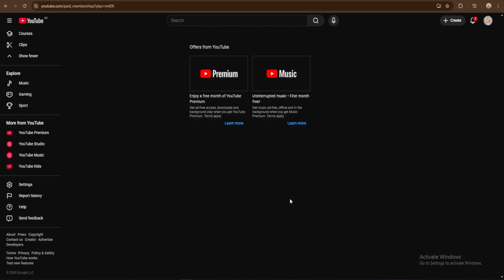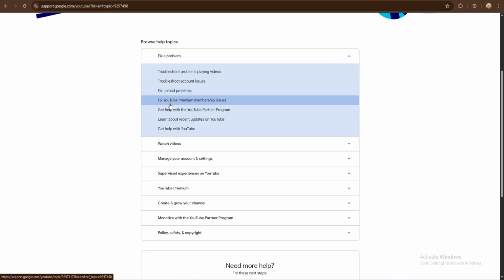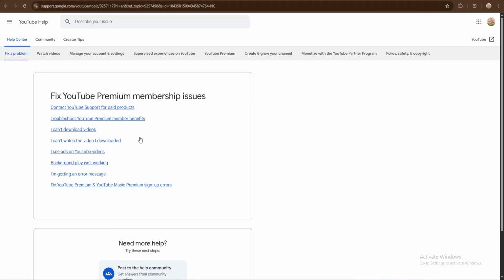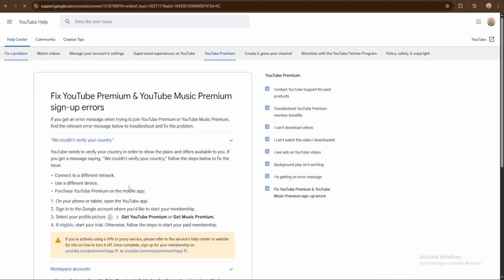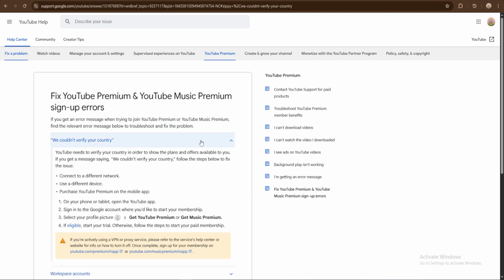If the renew button doesn't work, don't worry, there's another way to fix it. Go to the Google YouTube help page. Scroll down to the YouTube Premium section and click Fix YouTube Premium Membership Issues. Next, open the link that says Fix YouTube Premium Signup Errors. Scroll until you see the option that says "We couldn't verify your country." Open it and follow the steps.